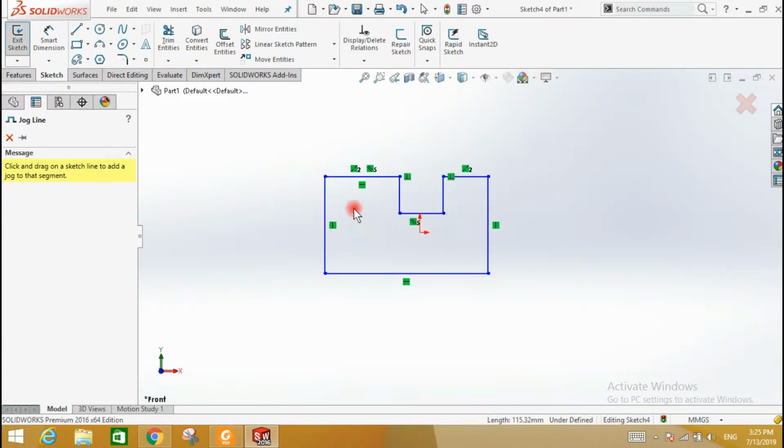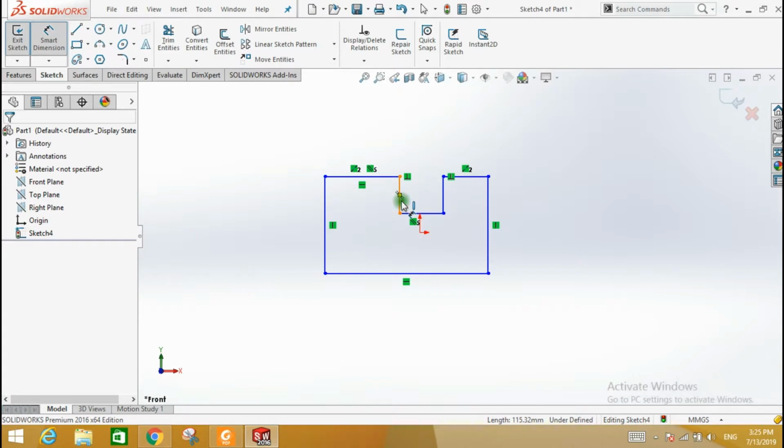Use the Smart Dimension tool to define the location and depth of the jog. Right-click the mouse and click the OK option.